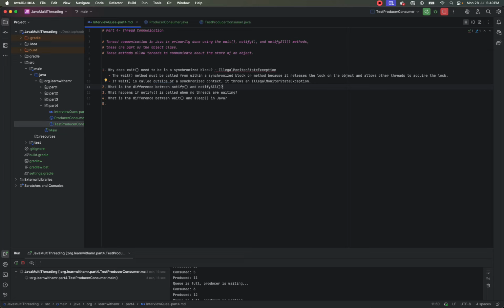Moving next. What is the difference between wait and sleep in Java? So both are used to pause the execution, but wait releases the lock, and sleep does not release any lock. Wait is used for coordination of threads. It works with notify, which we saw in our earlier example, that wait and notify work together in a producer consumer scenario. But sleep just pauses the execution. It just sleeps for a certain time. It does not release any lock.